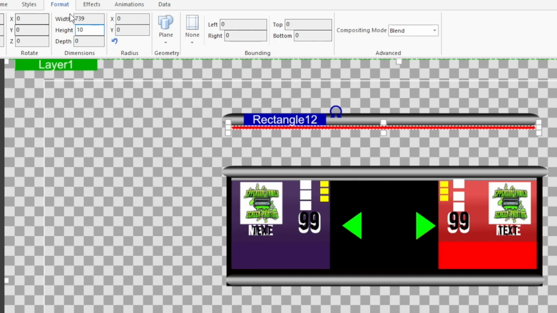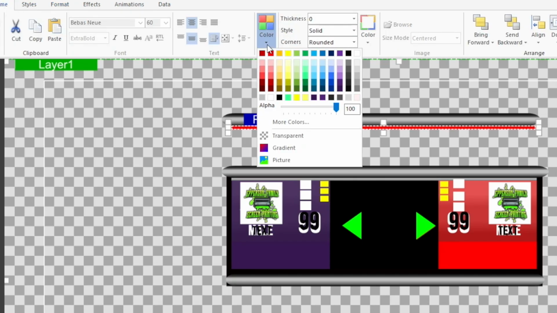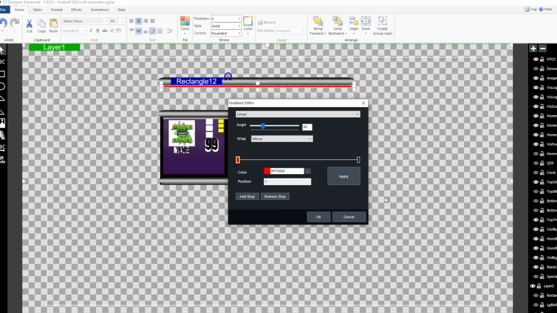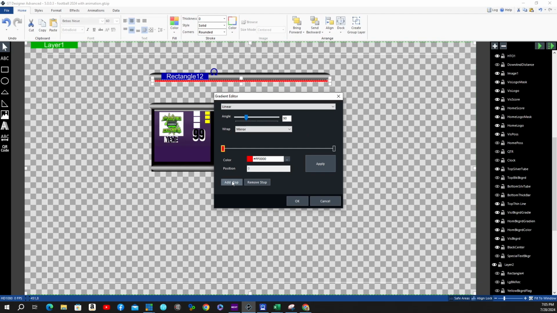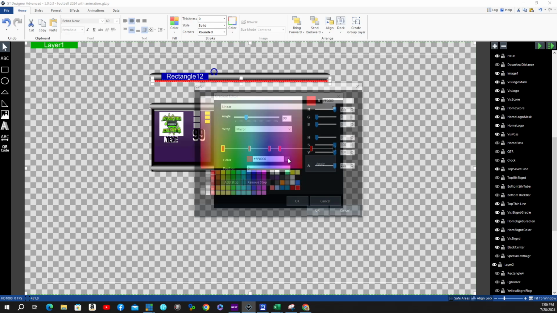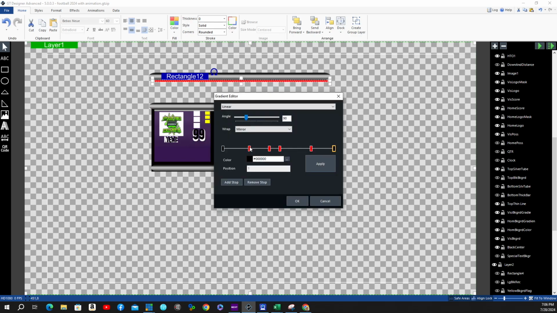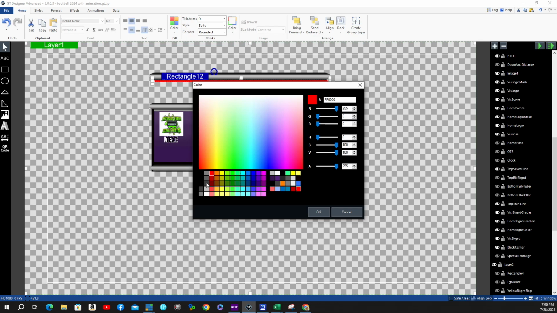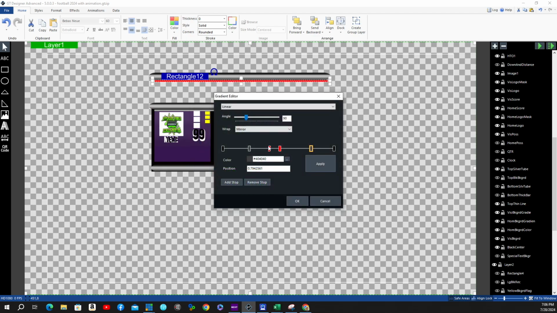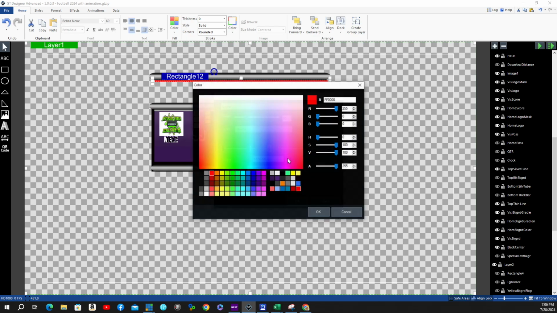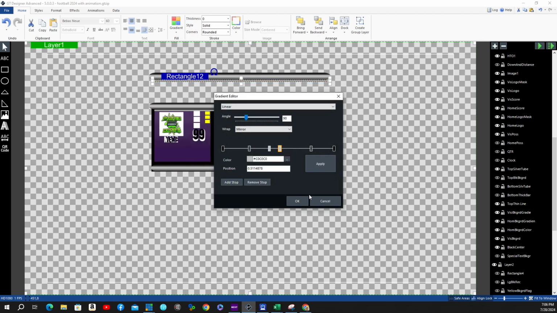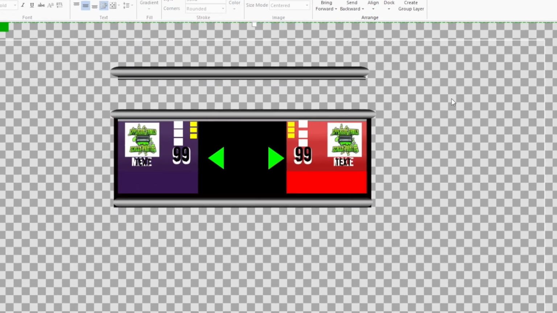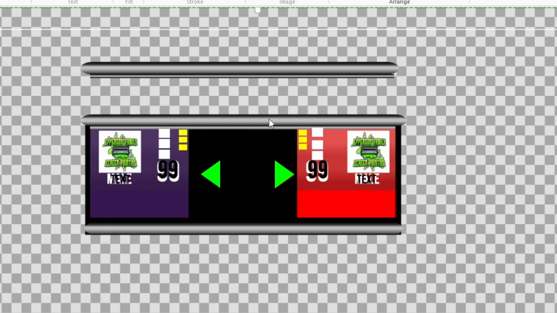There we go. And then we're going to go under home, fill color, gradient, and we're going to do the exact same thing. 1, 2, 3, 4. Space them out. The 2 end ones we're going to make black again. The next 2 innermost points we're going to make gray. And then the 2 innermost points we're going to make silver. Click apply and OK. And you can see how we have that element right here.